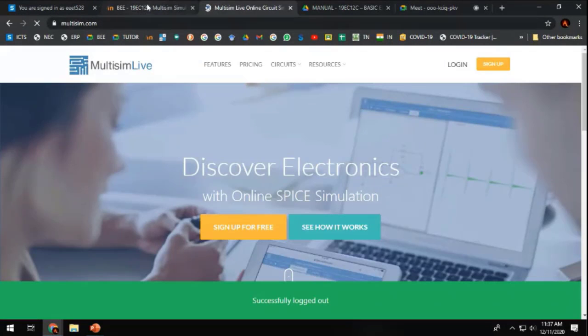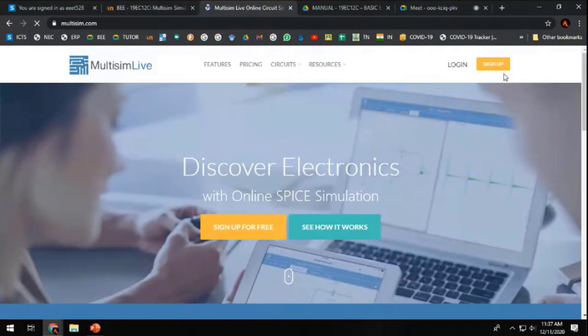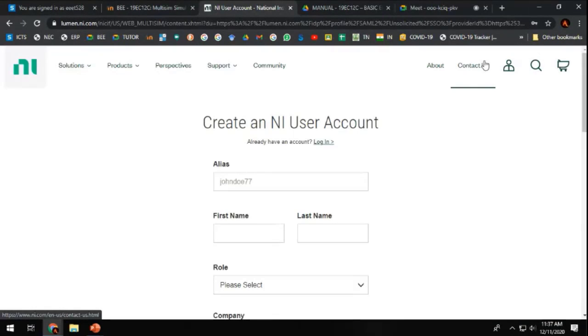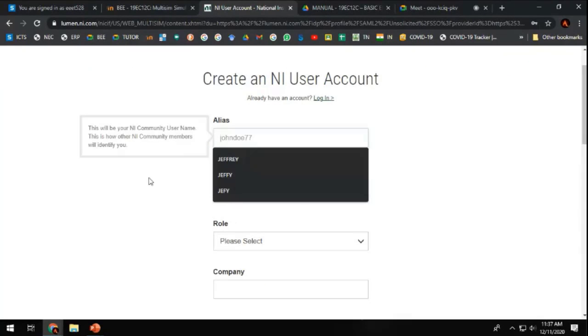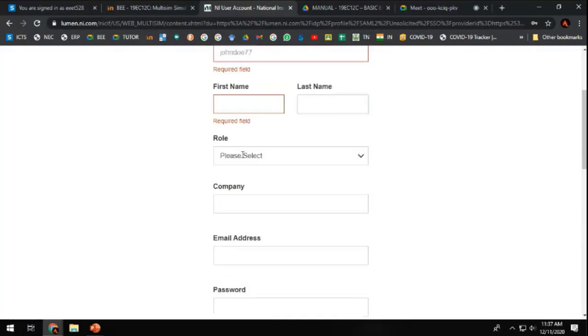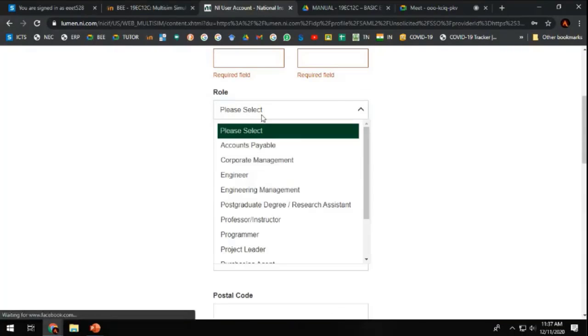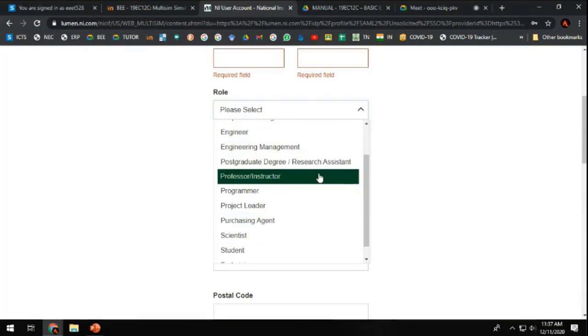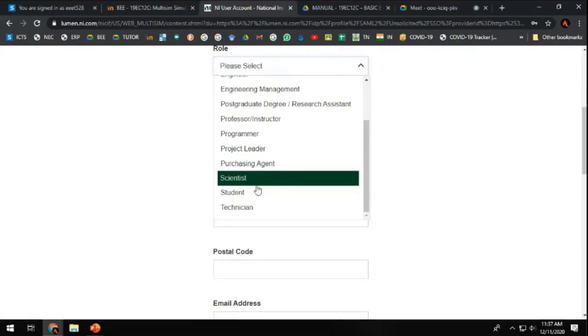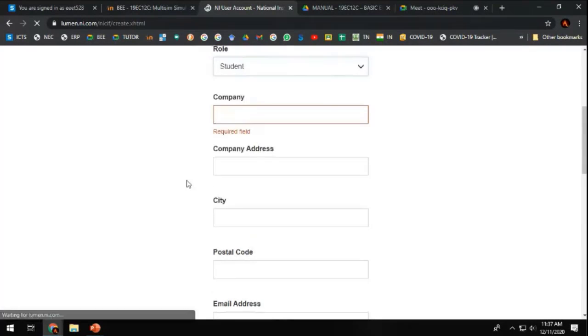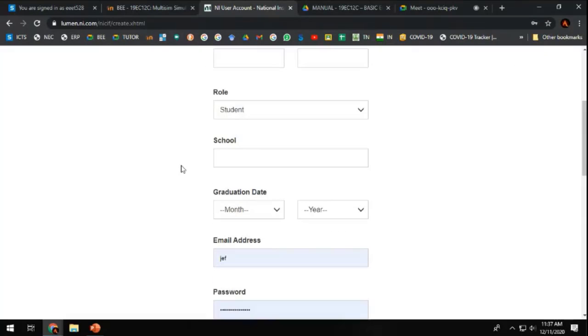Okay, now what you need to do, for freshers, press this sign up button. After you press this sign up button, you need to create an account. Put some names: first name, second name, your role, company. In the role, you can select student. Here is student. If you select student, then it will ask the school.